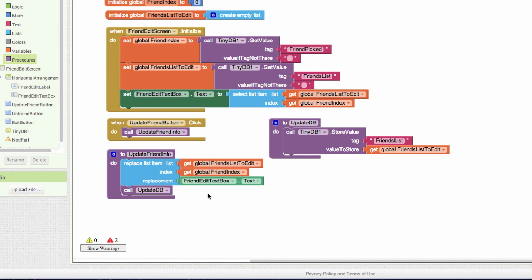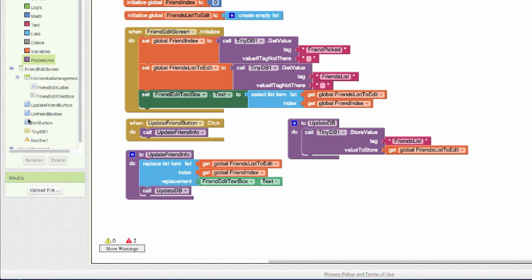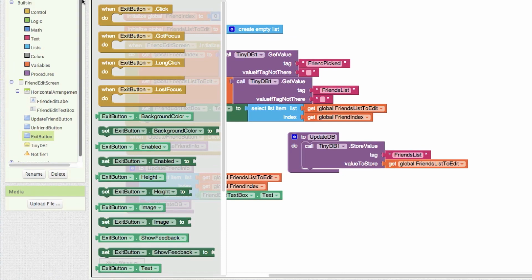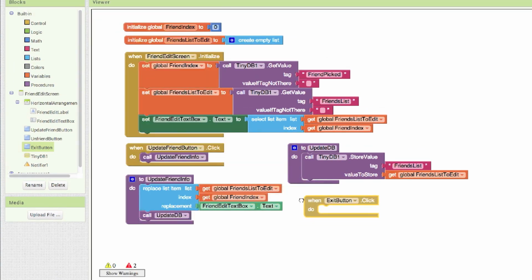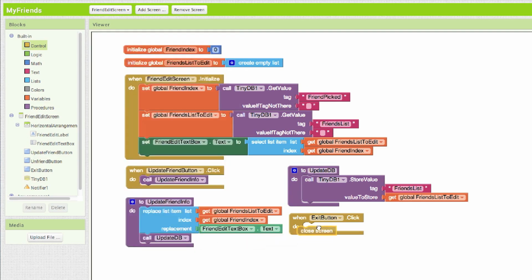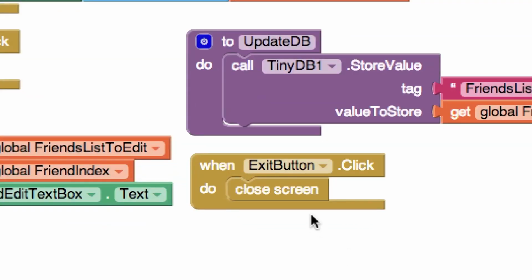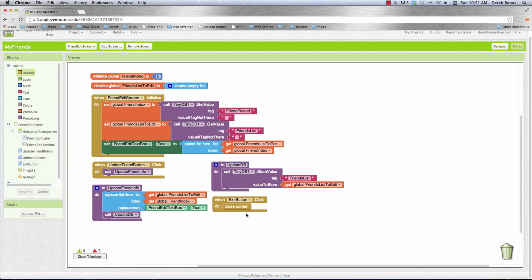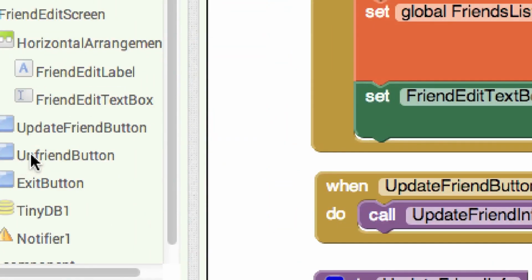Okay, so pretty much everything's set up except, let's just go in here and get rid of the exit button. So whenever the exit button is clicked on, that's going to close our screen. Go into control, close screen, drag that, drop it over here, and that's going to send us back to the original screen. And then the only other thing we need to do is handle what's going to happen whenever the unfriend button is clicked on.